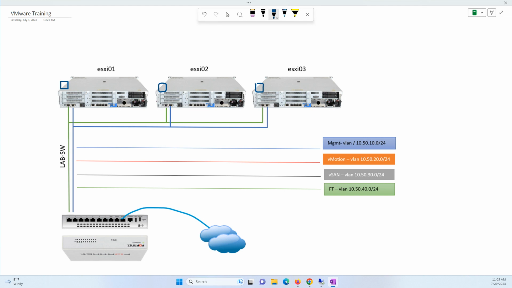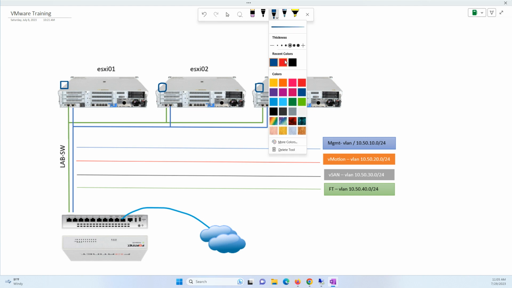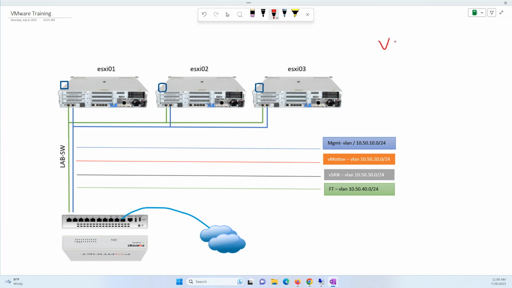Now, for the vCenter, the vCenter needs two types of disk. You need one for the cache tier, and you will need another one for the capacity. The cache tier is used for cache performance.